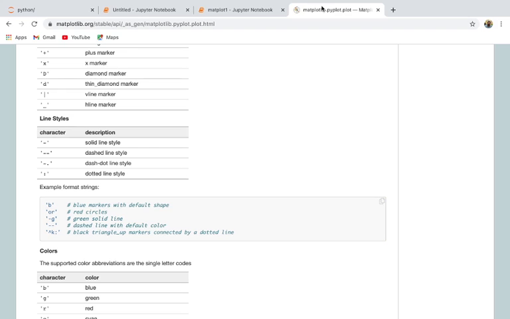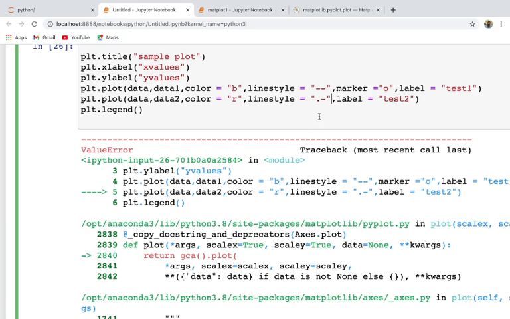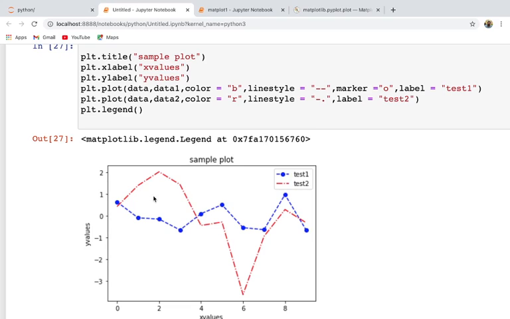Okay, let me check this. Dot slash. Oh, I have changed this thing. It should be dash and dot. So you can see that you will get a dash dot line. So you can refer to this documentation.